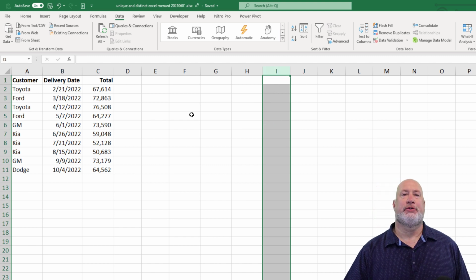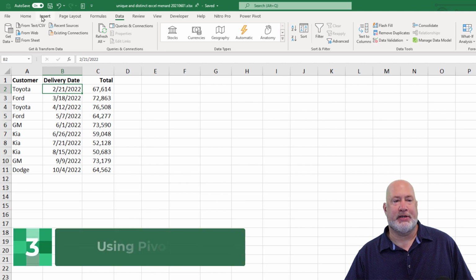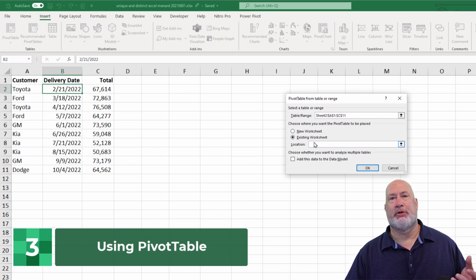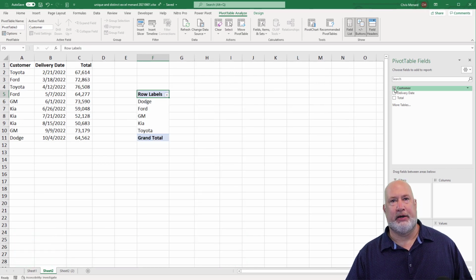That was advanced filter. Method number 3, also another favorite, is using a pivot table. Insert pivot table. I usually put my pivot tables on another worksheet, but for this example, I'm just going to stick it right here on this worksheet. I'm going to check customer, done.